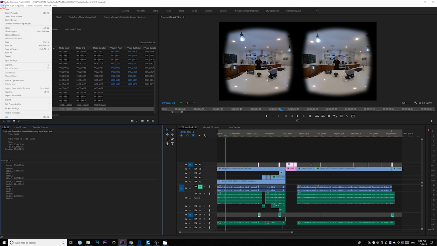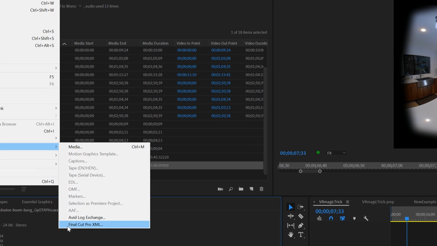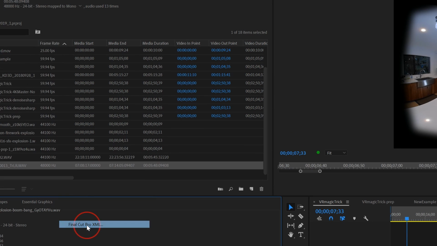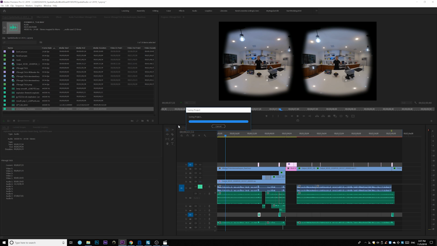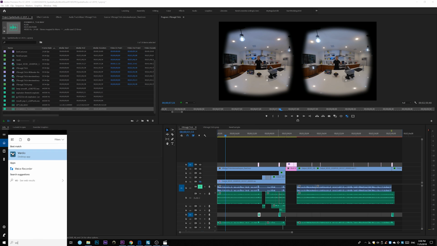The next thing, we're gonna export our project into a Final Cut Pro XML file. Go ahead and hit save. Now go ahead and open Audio.